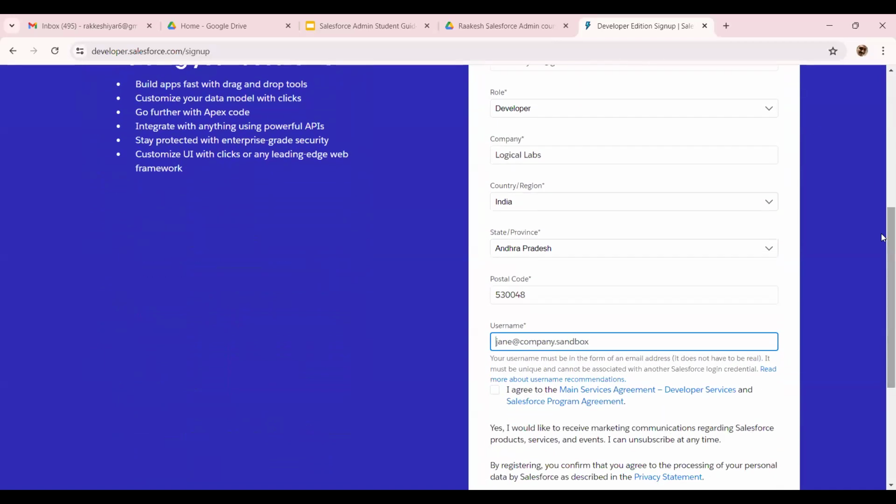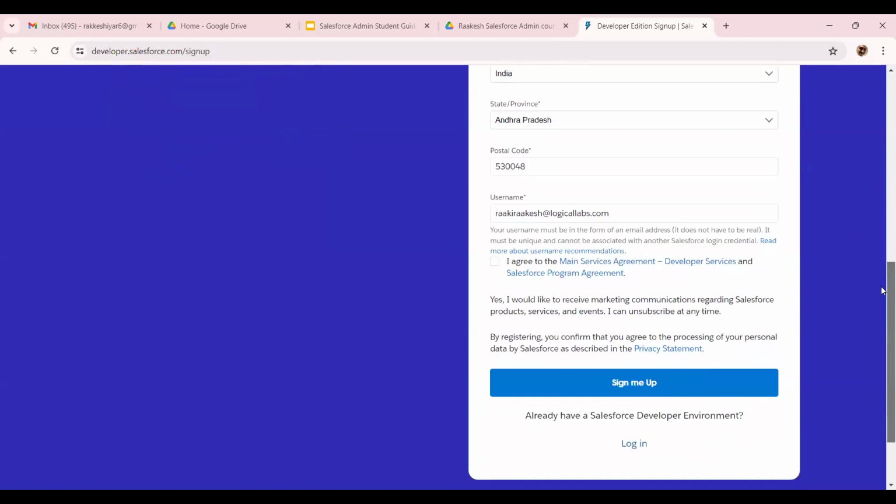Username should be in the form of an email ID, right? So like this, Rakesh at the rate of logicallabs.com. It should be in this format. You can write any name, anything you can give, right? It should be in the form of Gmail.